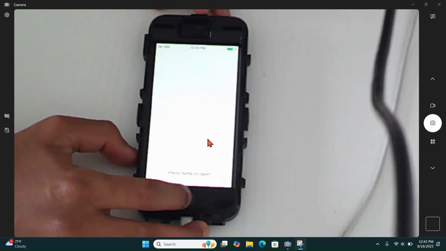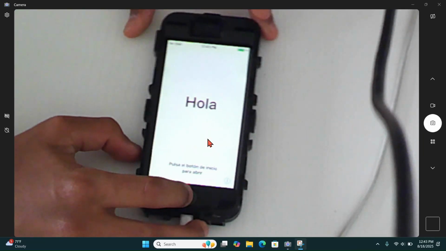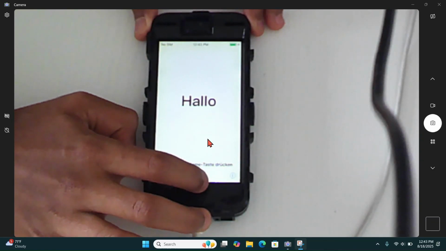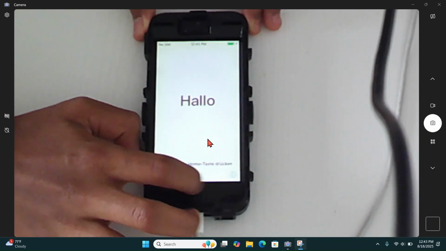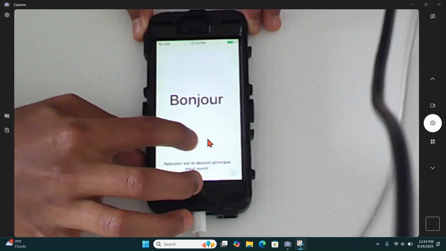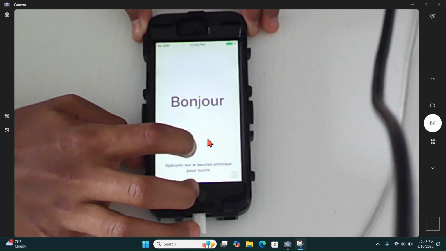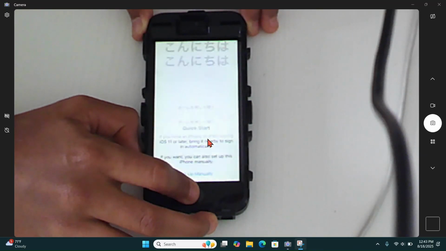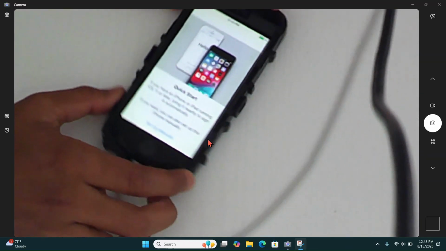So now it says hello. So if you have a home button, just click on the home button. If you have something that you have to swipe, if you have a phone without a home button, just swipe. And then if you have like a get started button, you can just click on get started. I'm going to press the home button. Now it's just quick start.